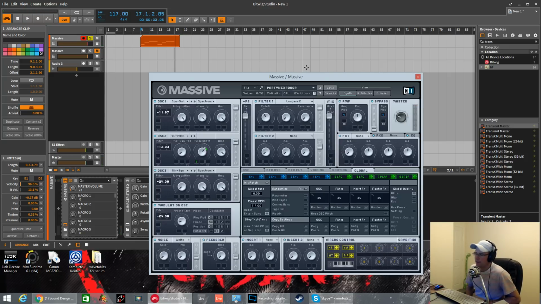There you go, very deep. As I say, Massive does these sort of sounds brilliantly. The low pass filters are really good in this. Classic analog waveforms as always when you're making this sort of sound.